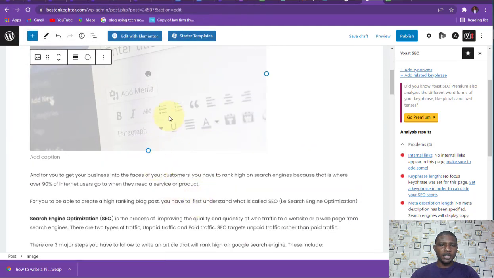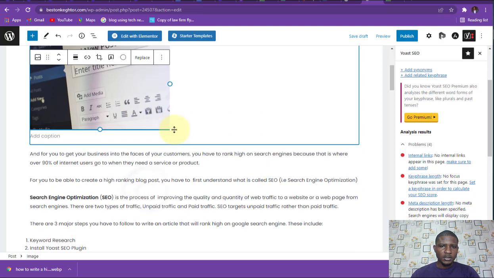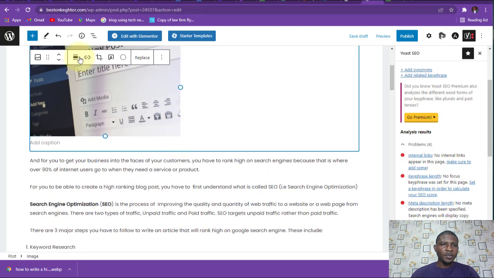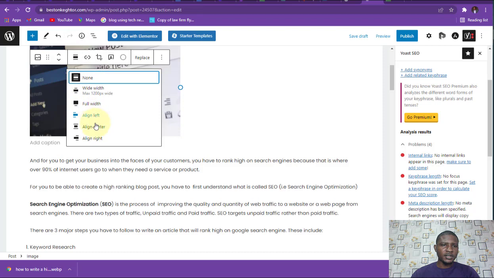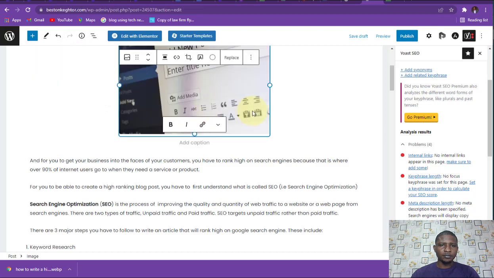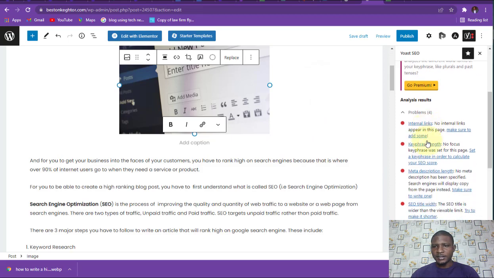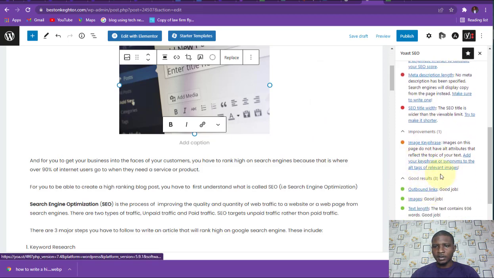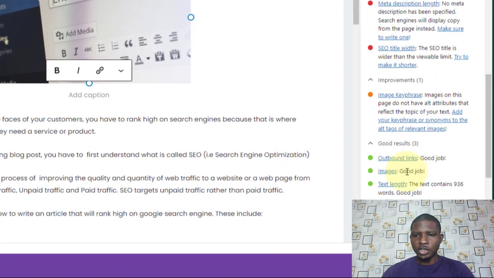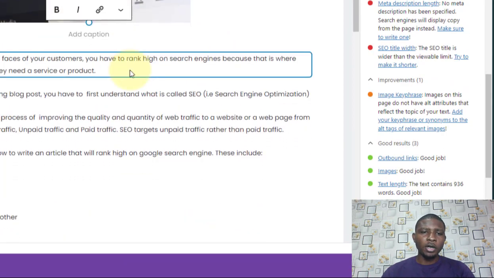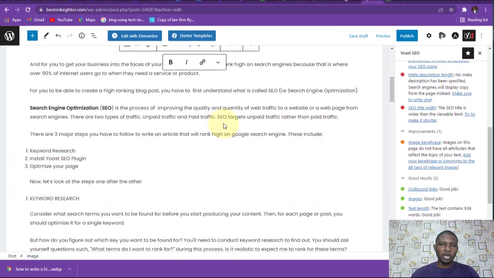This image is big, so I want to reduce it. Of course, I will centralize it, align center. So we have an image now. You see that error has gone. Image, good. But you can put more images.